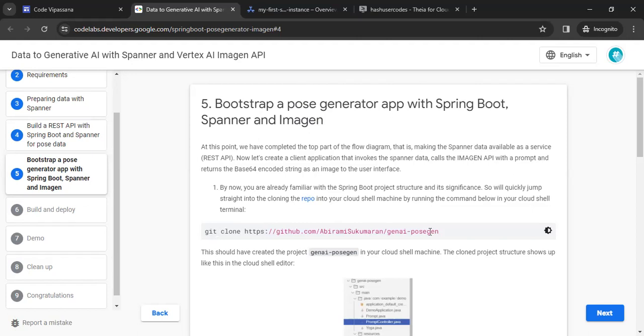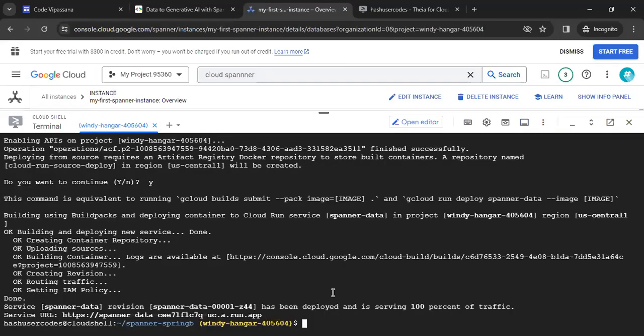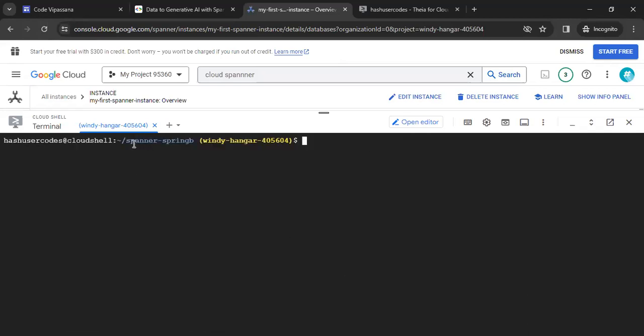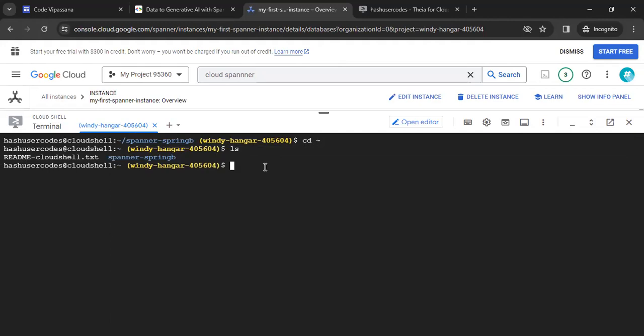So we have to clone this repo. So copy it from here. Right now we are inside this folder, spanner spring db. So we need to come out of it. So type cd and a tilde symbol. So you can see we are in the root directory. You can type ls. So you should see this, right? The spanner spring db folder and the cloud shell txt. Anyway, I'm going to clone the repo.